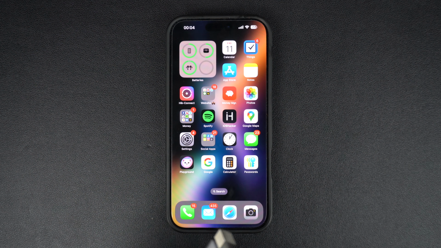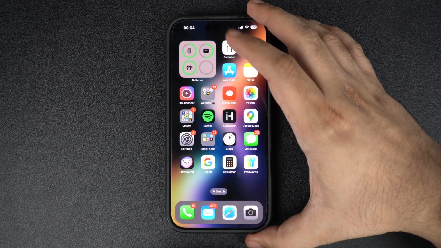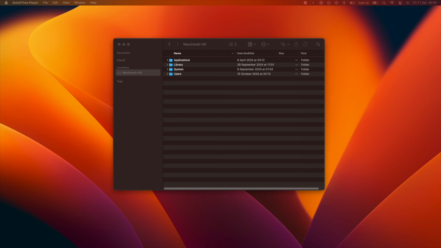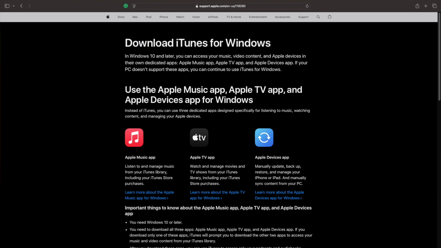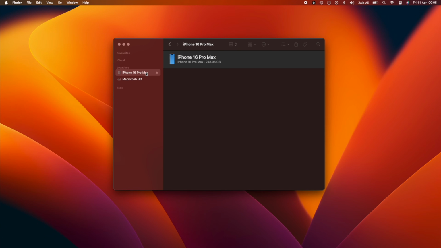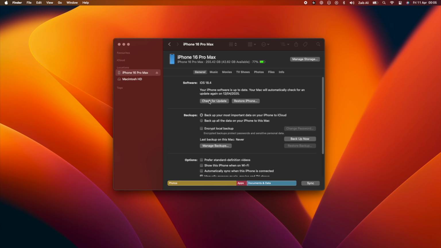First, grab a USB cable and connect your iPhone to your computer. Make sure iTunes is installed and up to date on your Windows PC. If you don't have iTunes installed, then you can download it for free using the official link given in the description of this video. Mac users can simply open Finder and select their iPhone from the side pane. If it's your first time connecting your iPhone to the computer, tap Trust on your iPhone and enter your passcode.